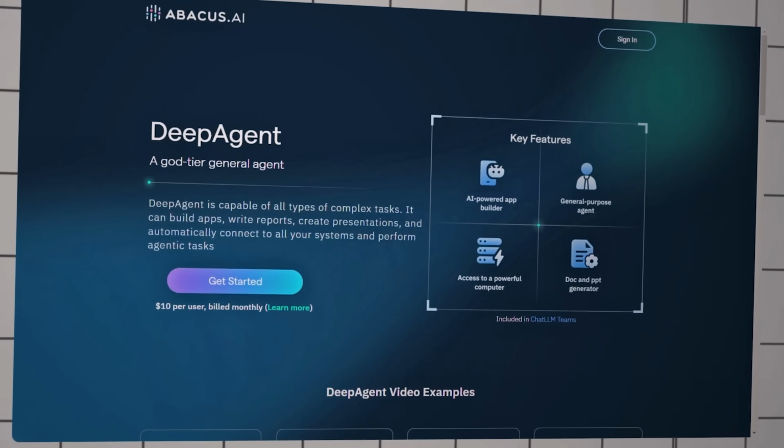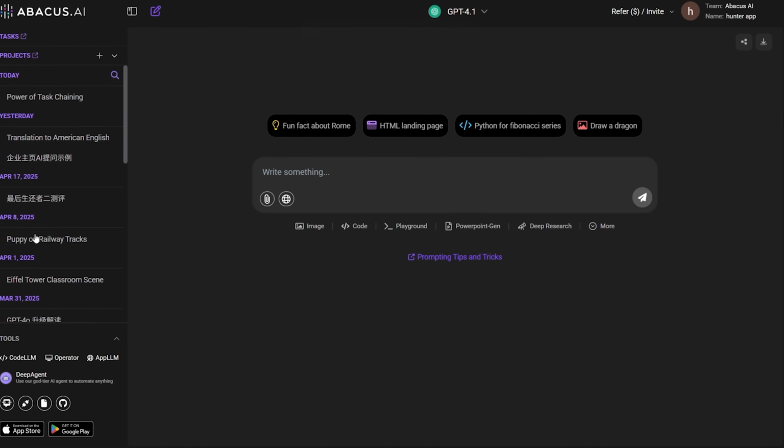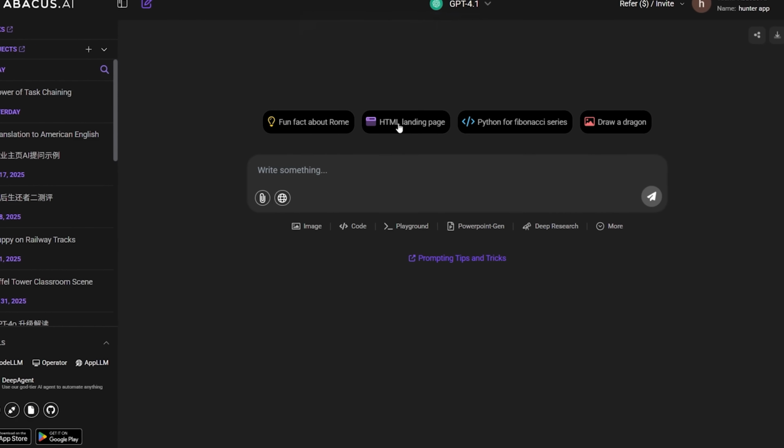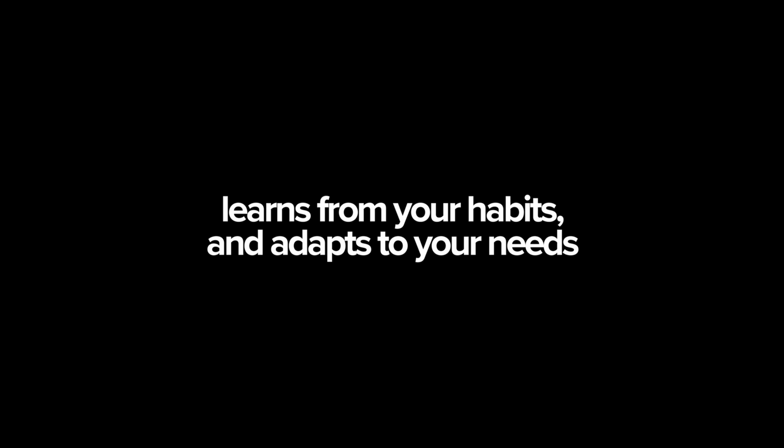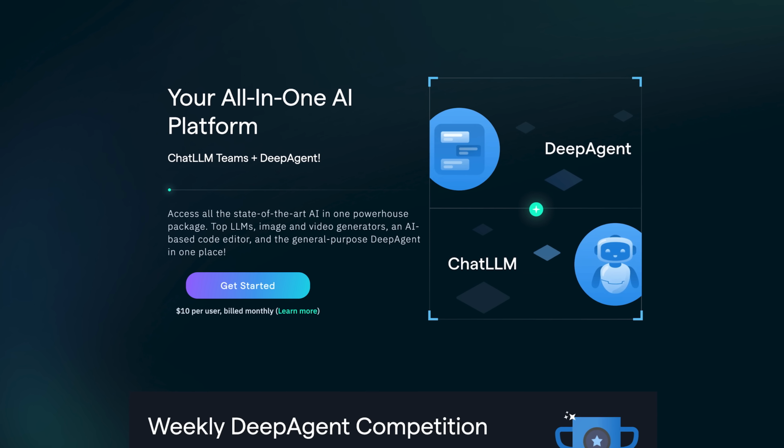To wrap it up, guys, Abacus AI's DeepAgent is one of the most advanced AI workflow builders we've seen. It doesn't just follow instructions, it collaborates with you, learns from your habits, and adapts to your needs. It's changing the way we think about productivity. If you're building with artificial intelligence or want to work smarter, this tool is definitely worth checking out.